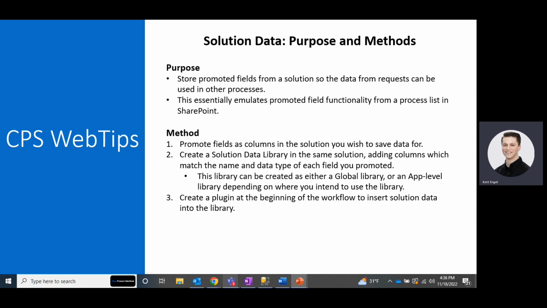And then you have to essentially map the columns. So create columns for the solution data library that pertain to the promoted fields that you have. And the mapping process is pretty simple, and we'll go over that as well. And then finally, you'll have to create a plugin at the beginning of the workflow at a minimum to insert the solution data into the library, which is easy to configure as well.